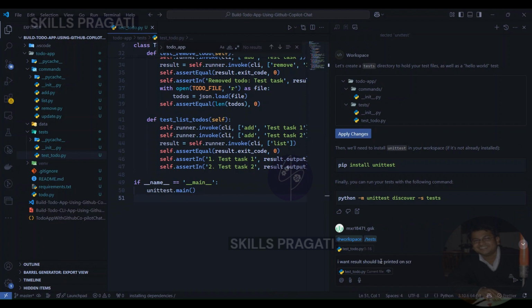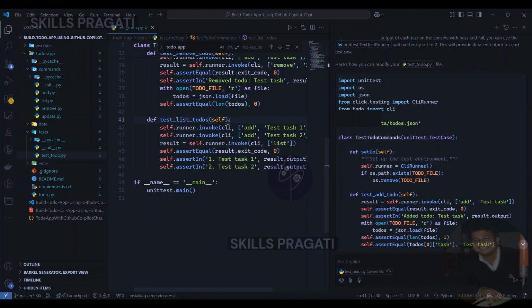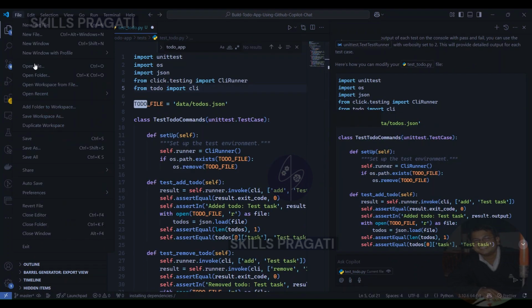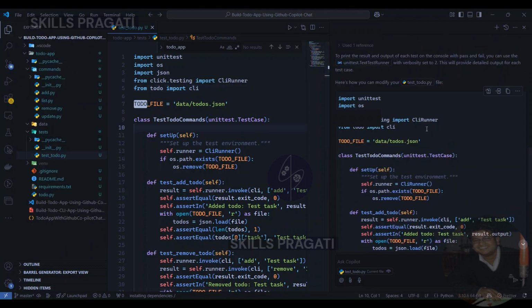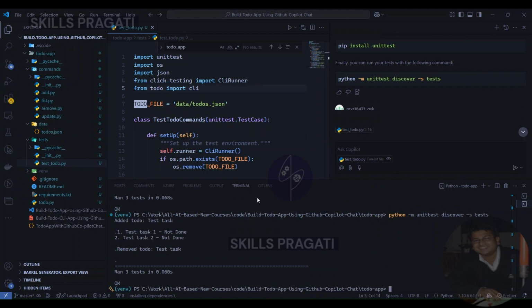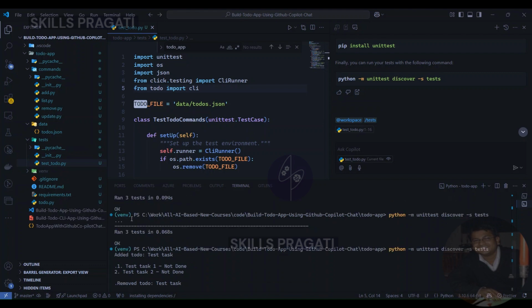So I will ask GitHub Copilot that I want the output to be printed on the console with pass and fail. It has made the changes to the test cases and given us the updated code. So let's update the code and rerun it. You will notice that this time it gives some verbose details of what it has added, listed, and removed using the unit test cases. All these details you can verify in the given code.